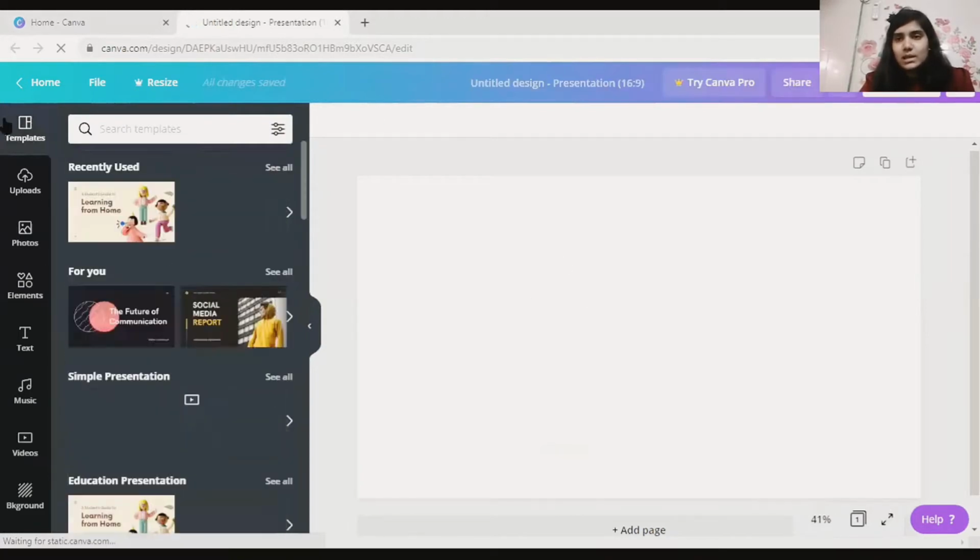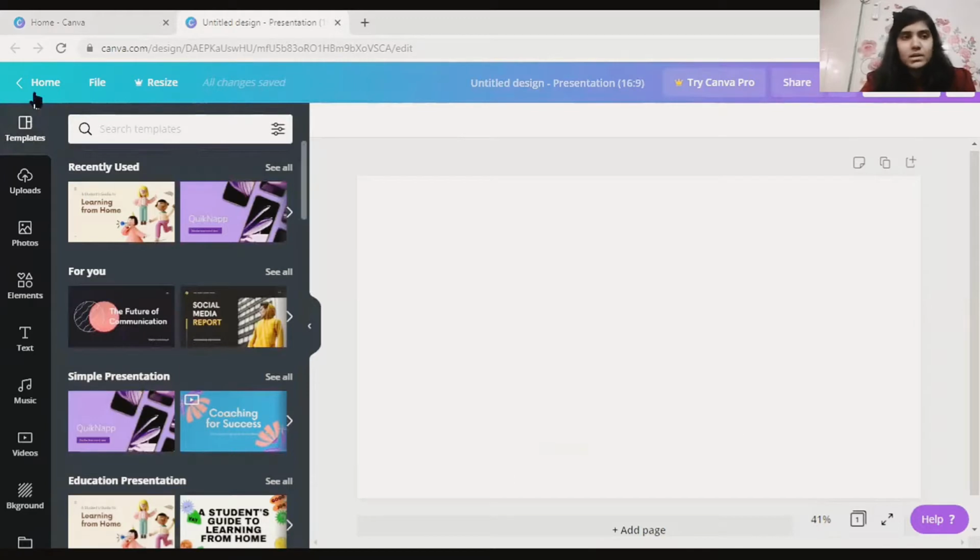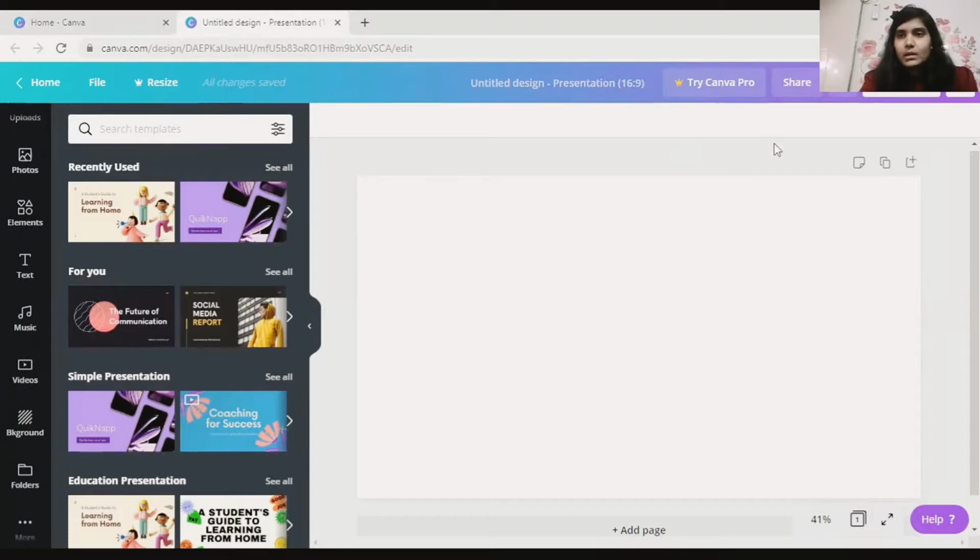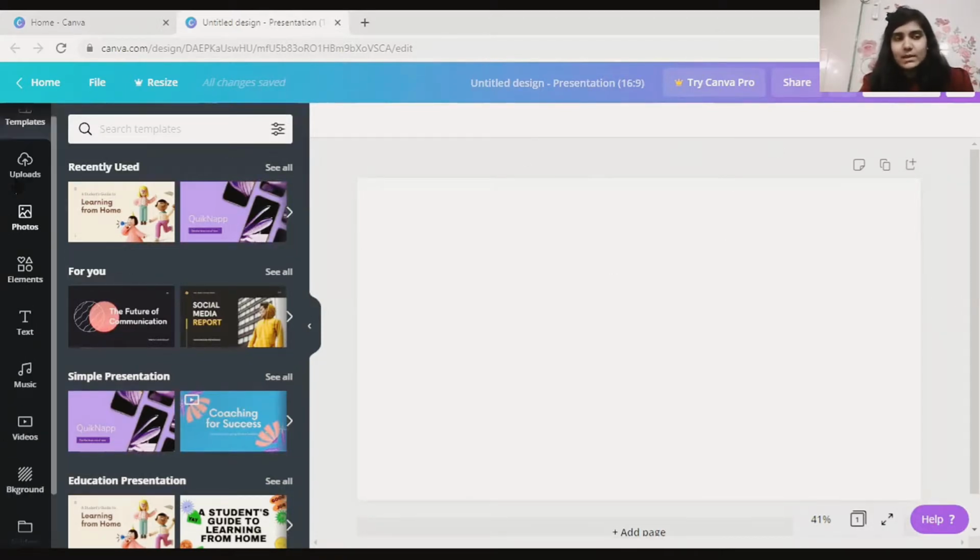Now, as you can see, all the options have appeared over here. We have templates, uploads, the same way that we have created posters. It's the same format, nothing has changed, but I'll just go through it once again. We have templates, uploads, photos, elements, text, music, videos, background. Okay, right. So now I'll start creating a PPT.